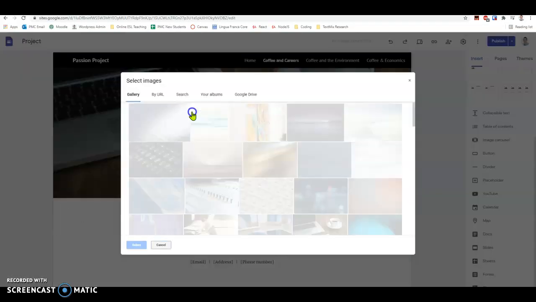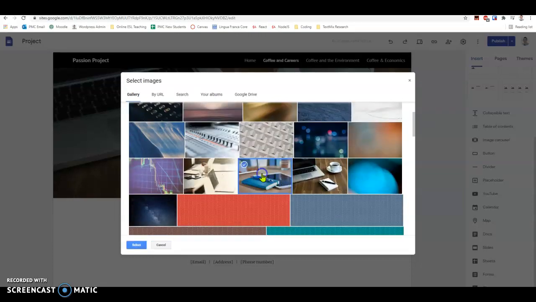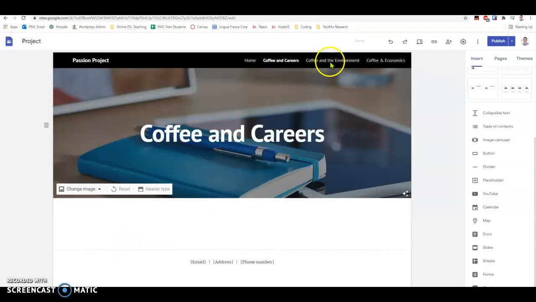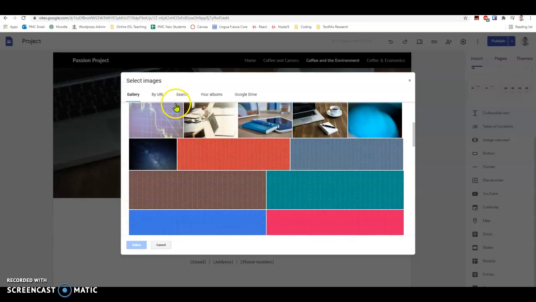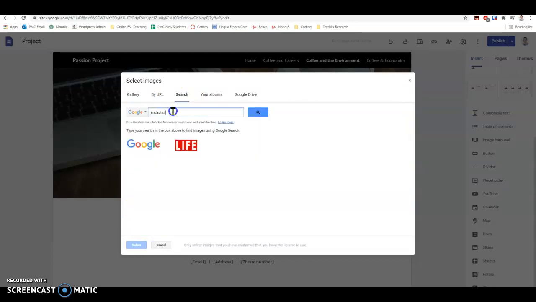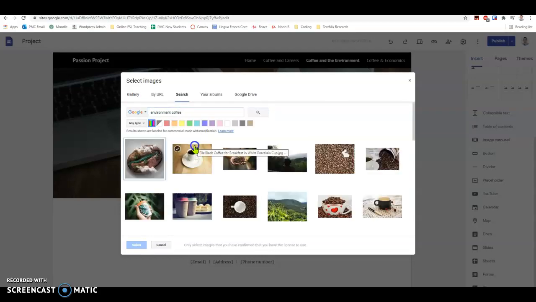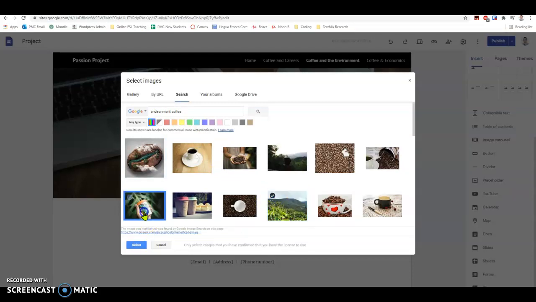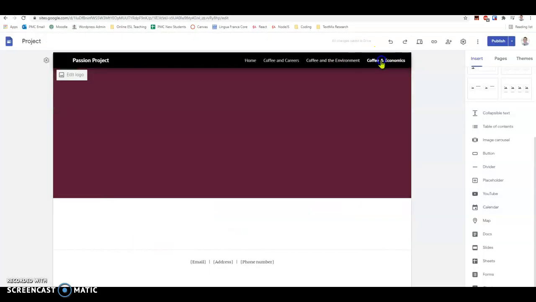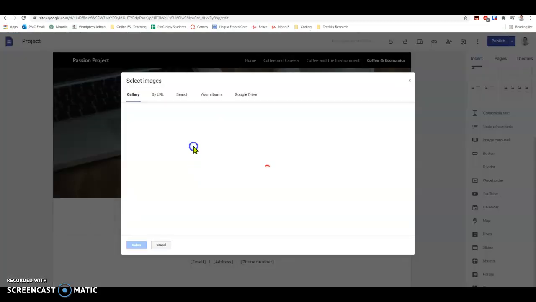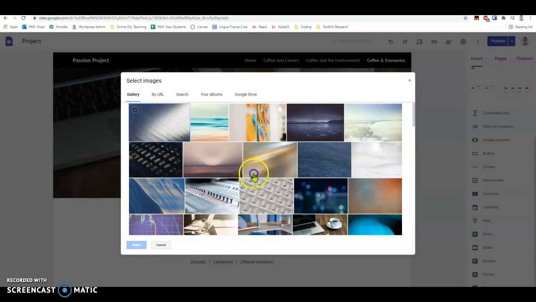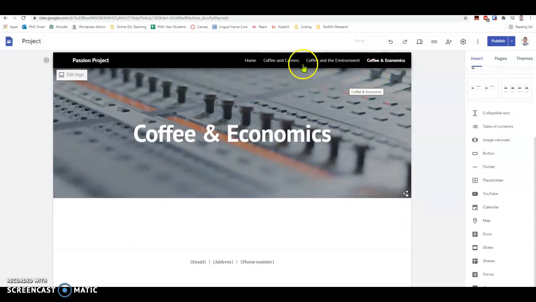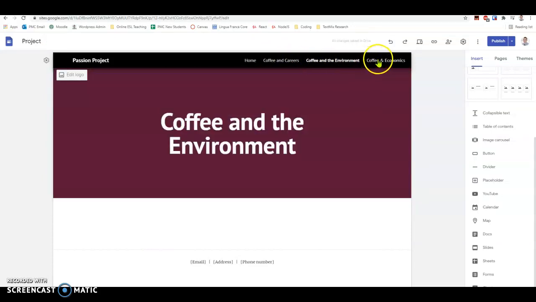Again, these are different pages, so I'm going to want to make them look a little bit different. This kind of looks like Career, Coffee and the Environment. Let's see if I can get an environment type image here. I'm going to search environment, coffee. Let's see. Here we go. And this one looks good. All right. And Coffee and Economics. Let me choose the background image there. And we'll just choose this one. Okay. So we've got our 3 pages here.